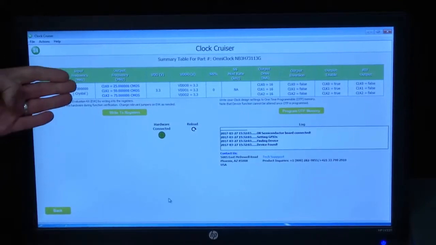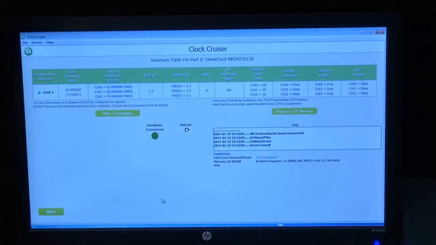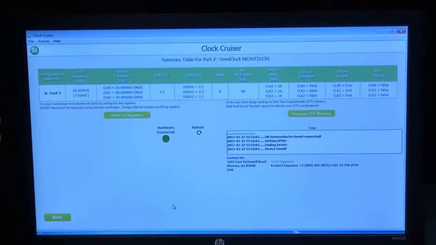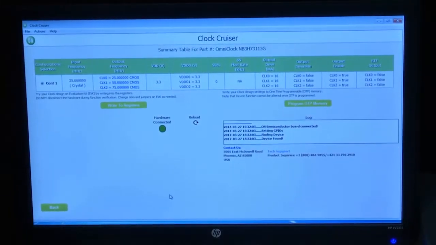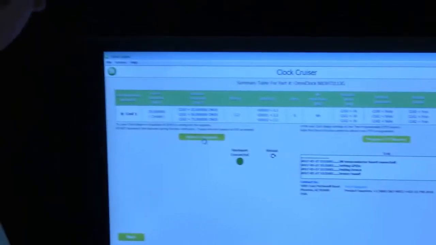The configuration file is shown, clock 0 at 25 MHz, clock 1 at 50 MHz, and clock 2 at 75 MHz. The evaluation board has been found by the software, and so has the device. We are now going to write this configuration into the device registers.